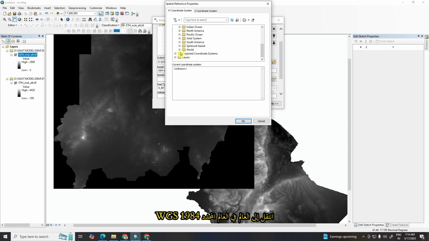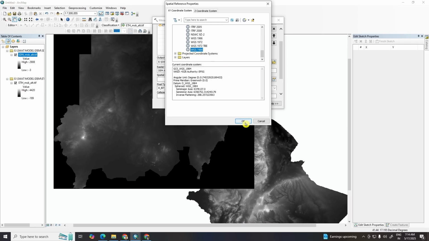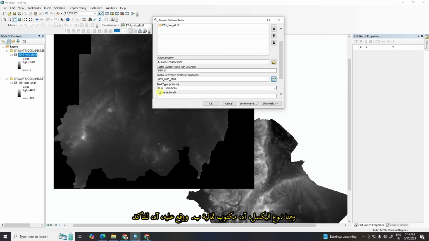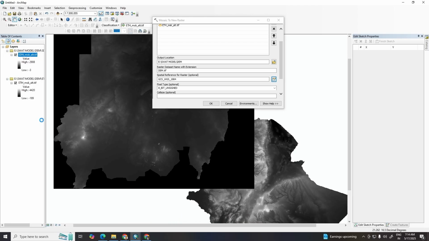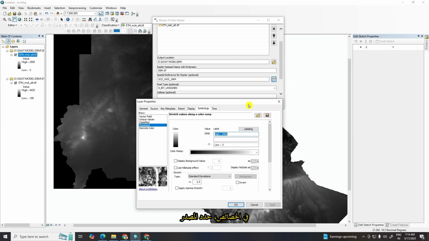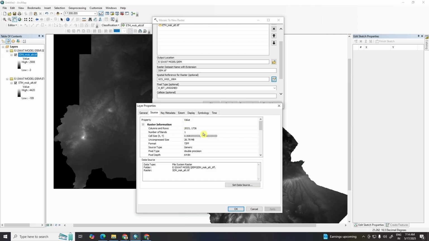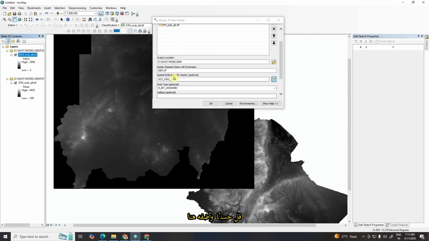In geographic coordinate system, go to world. In world, select WGS 1984. Okay. And here the pixel type is written 8-bit unsigned. To ensure whether this is correct or not, just go to digital elevation models at the left side. Right click, select properties. In properties, select source. Scroll down here, source type generic, and the pixel depth is 64-bit, and the number of band is 1.